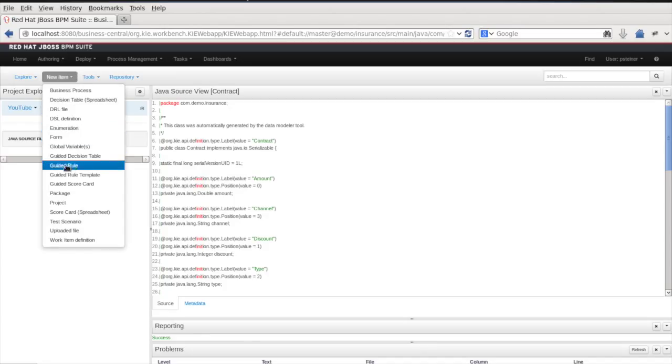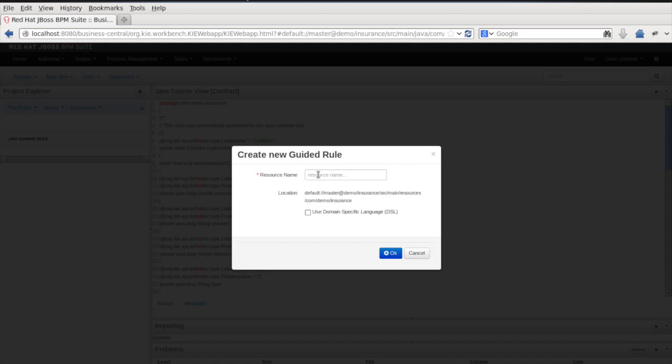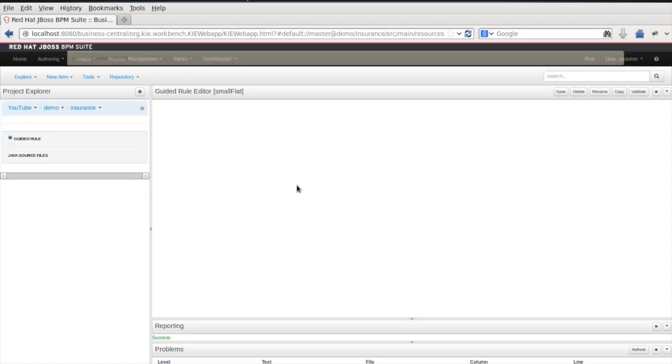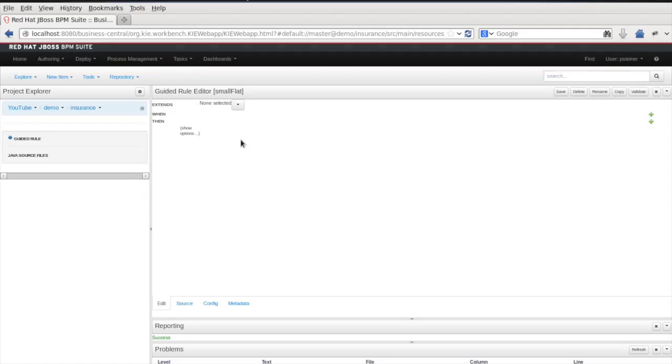So we go into new item, guided rule. We will call this rule small flat because we want to author a rule where someone who requests a household insurance for a flat, which is below a certain square meter size, will get a discount. So the domain-specific language, which we could select down here, we will discuss in the next video. So we give this the name, small flat, and we'll start with the guided rule editor.